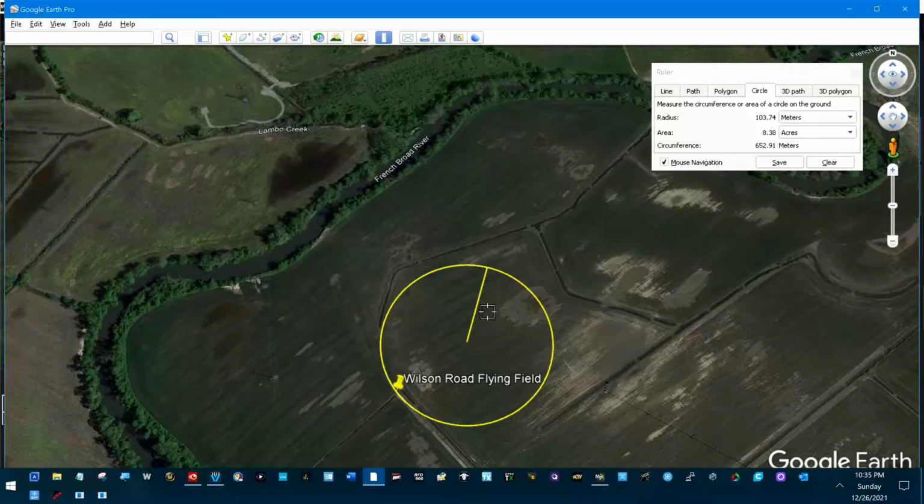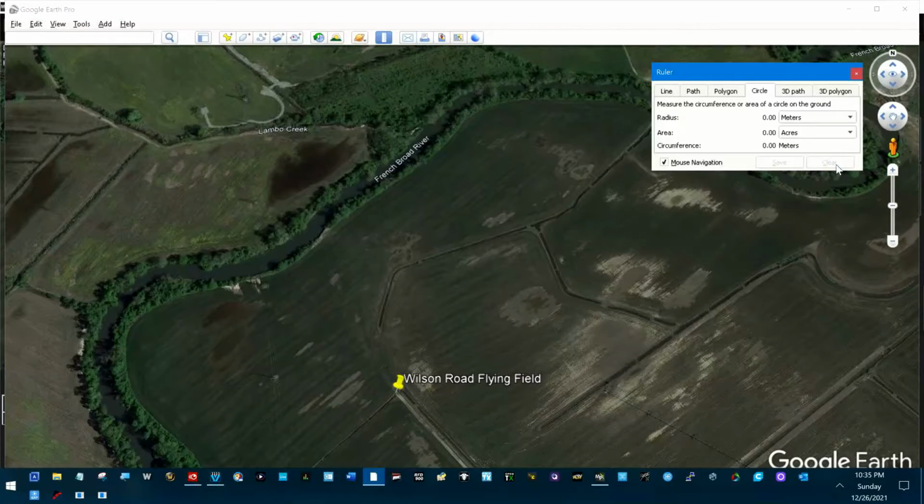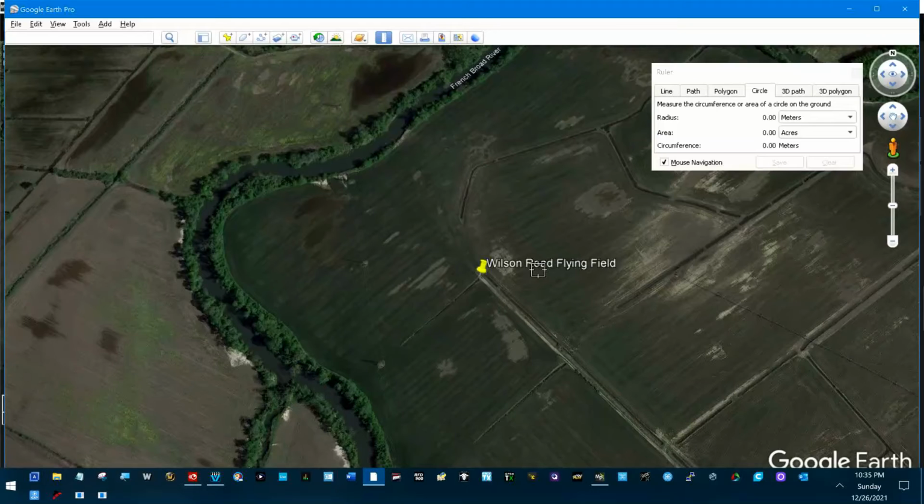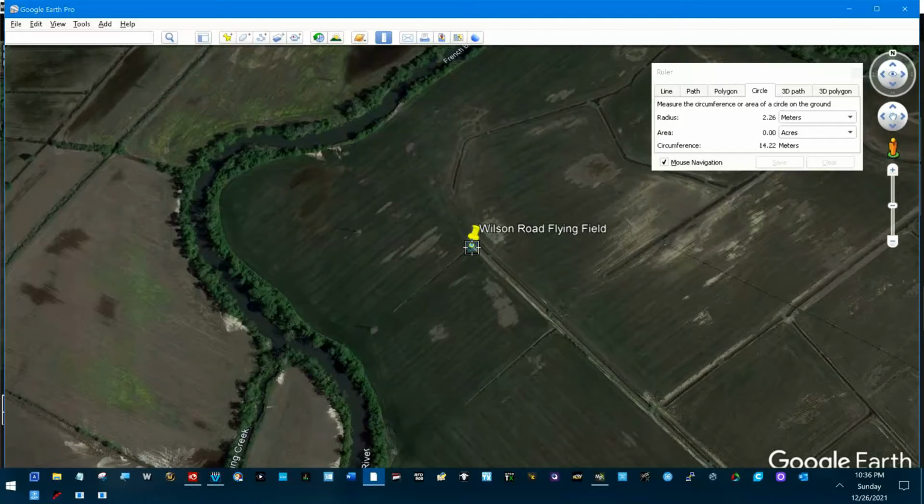So if I quit using the rally point out in this field and just go with a straight return to launch, return to home, and do a 60-meter radius, a 120-meter circle, that's a football field and one end zone. Not both end zones, just one. That's quite a distance.